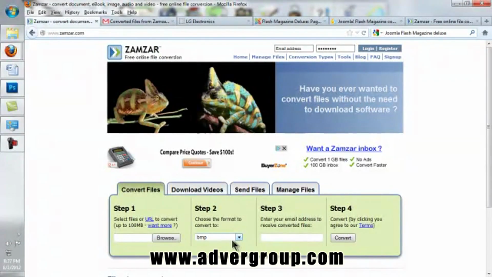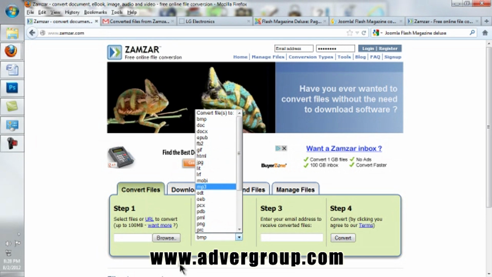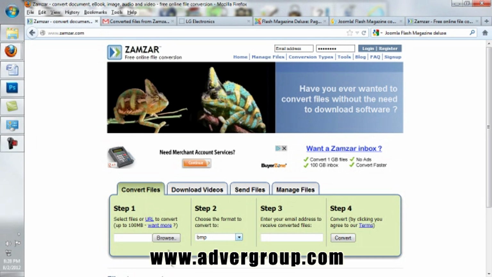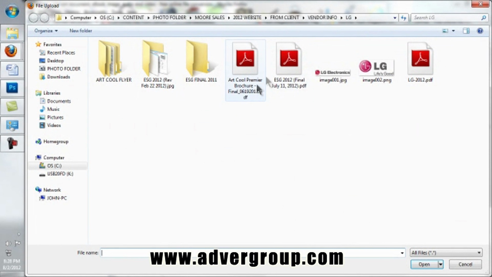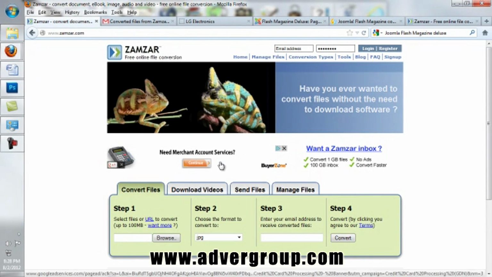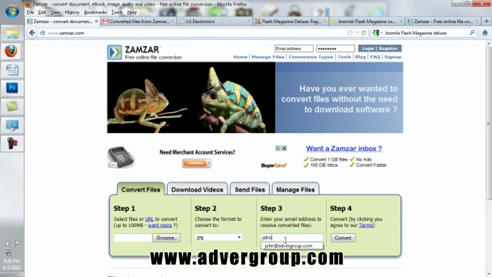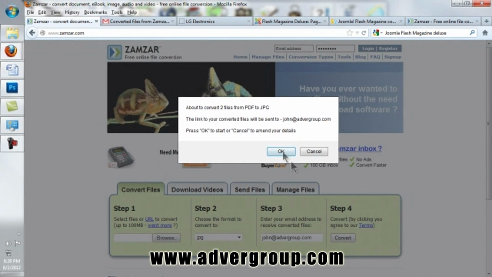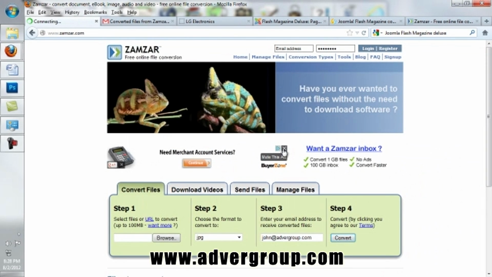We can upload the folder. We can upload the file. Here in Zamzar, we can simply upload the file. We can then set the format in which we would like it to be configured, and then we set our email and ask it to convert. It says yes, we're about to. Yes, we want to do that.